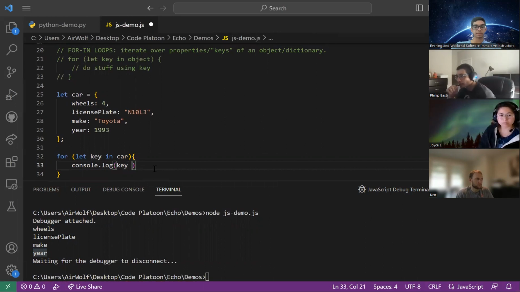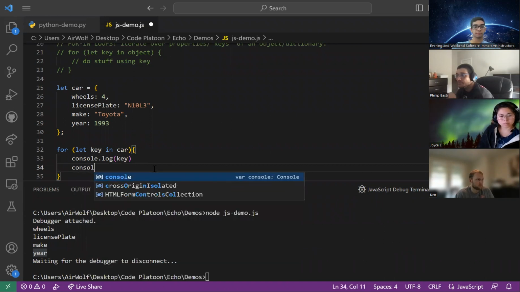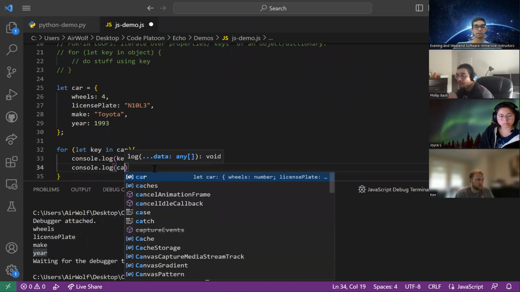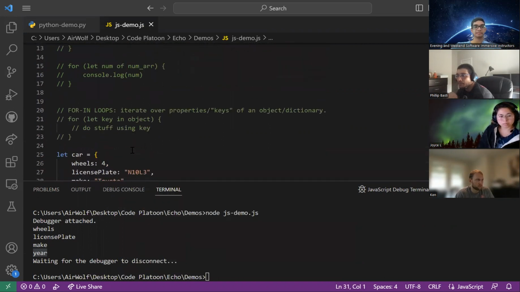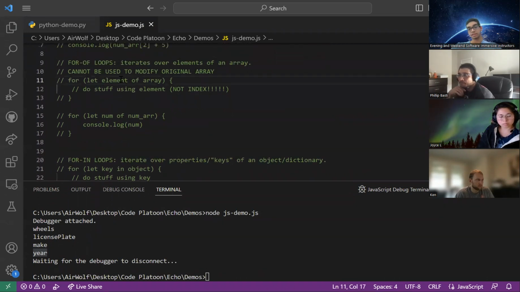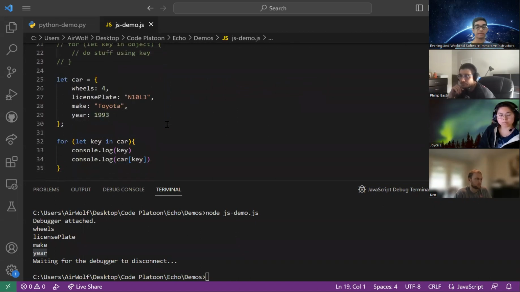But what we can do is we can also get key value pairs at the same time, and this is going back to what Philip was talking about. We can do car[key], like so. And the reason for this, again, is the reason we could not do this in the for of loops. Because the for of loops iterate over the elements, but for in loops, they iterate over the keys. And unlike elements in an array, when you have an object or a dictionary, you can access the element directly using the key. And you can get the value that it's paired with.